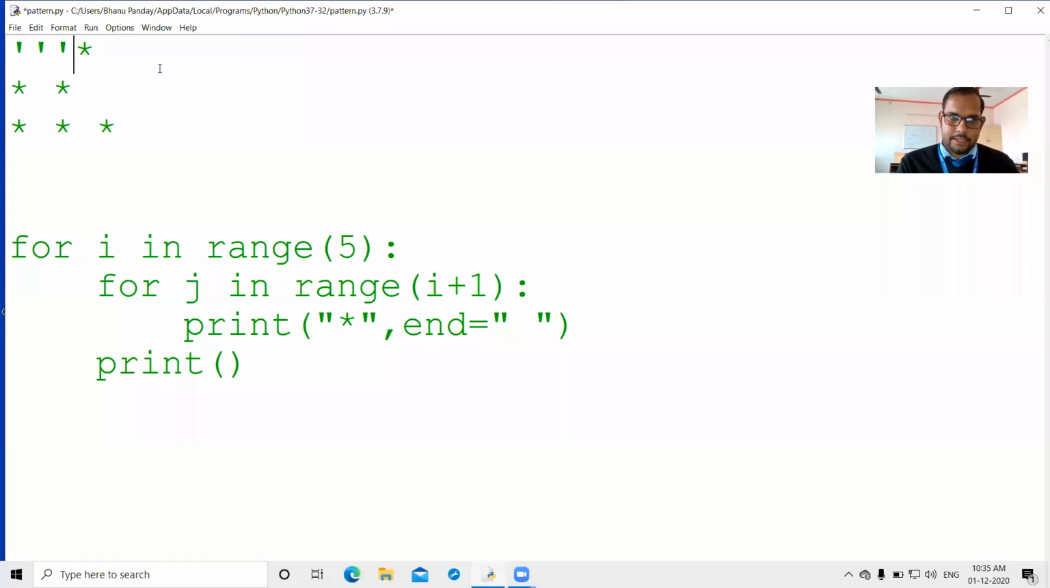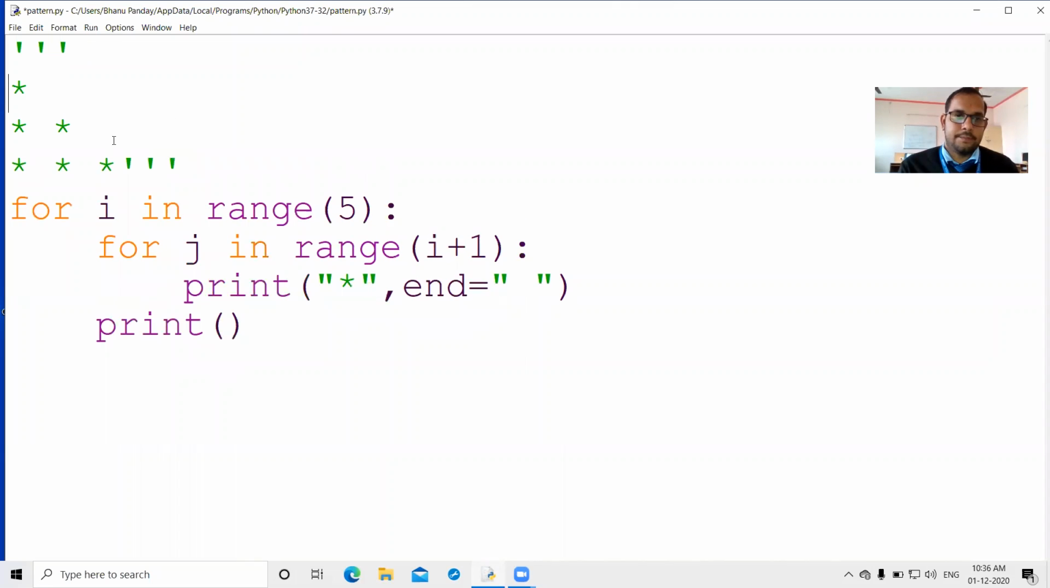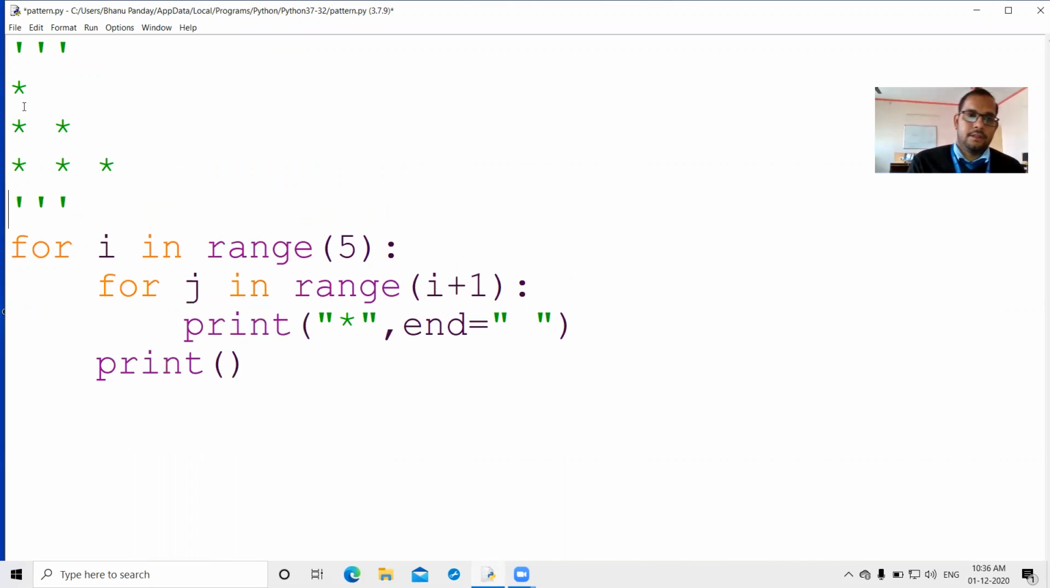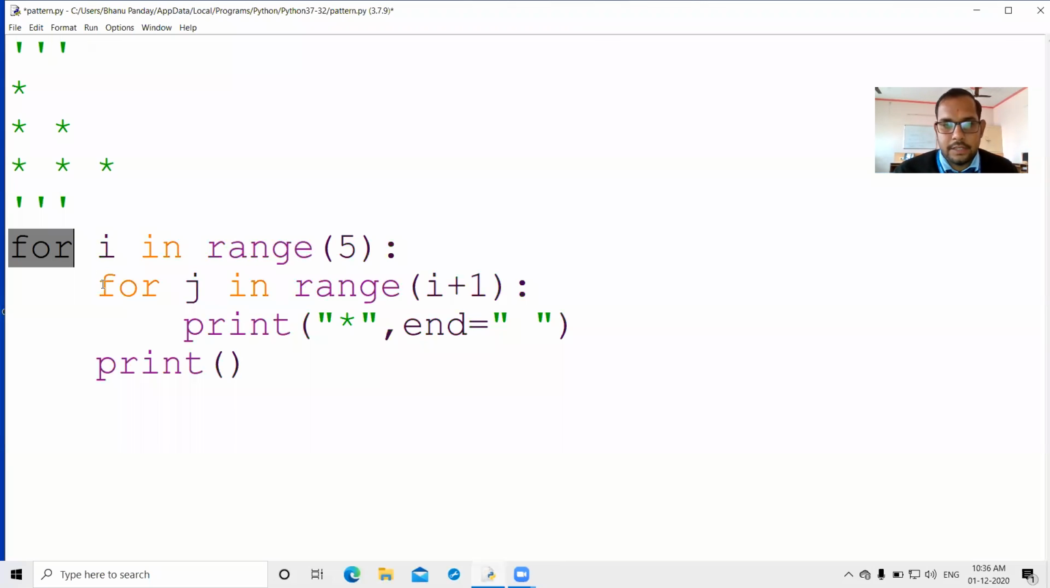Now make this a comment. We want to display this many stars in a triangular shape. For this, we have a code. Look at this code: for and again for. Two for loops are used here.